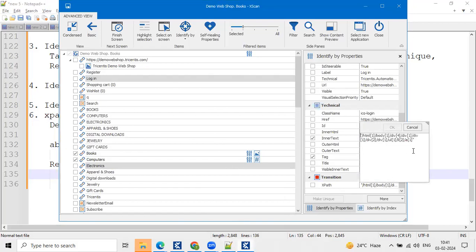Yes, you can edit this property and update this normal XPath into the relative XPath. But default Tosca captures only absolute. So that is the reason it is not recommended. If you're good at writing XPath, you can write the XPath, copy paste here and utilize it to make that control unique.